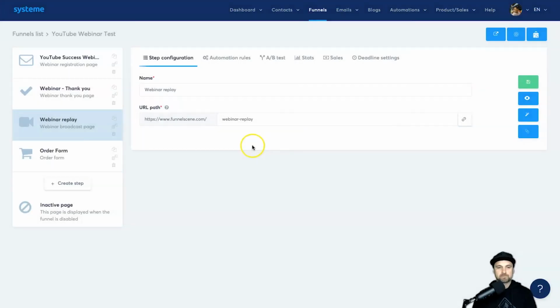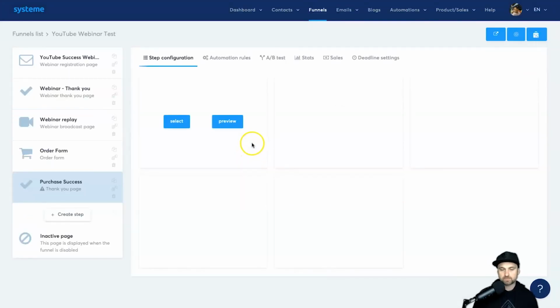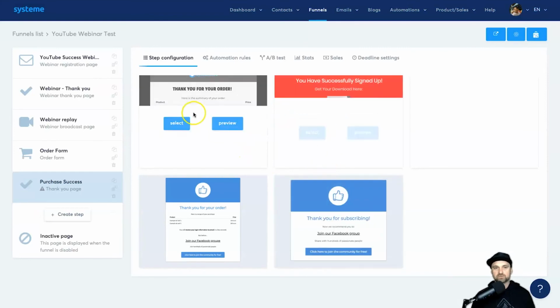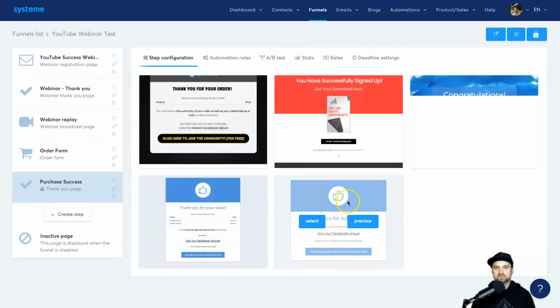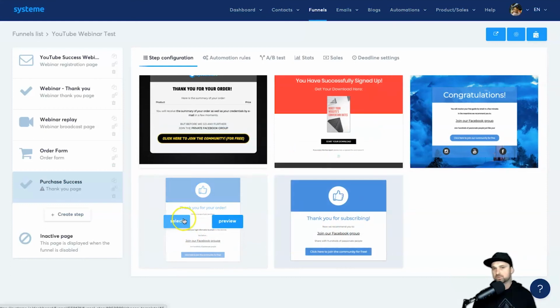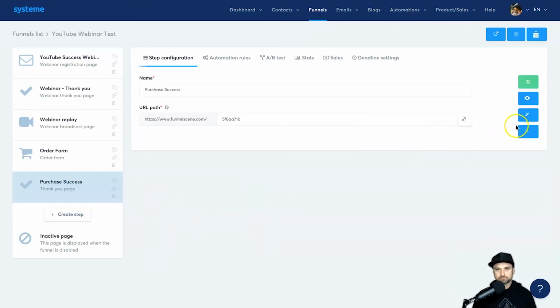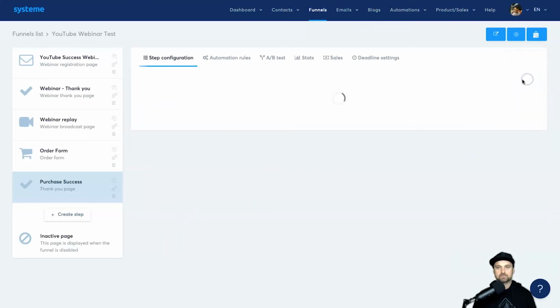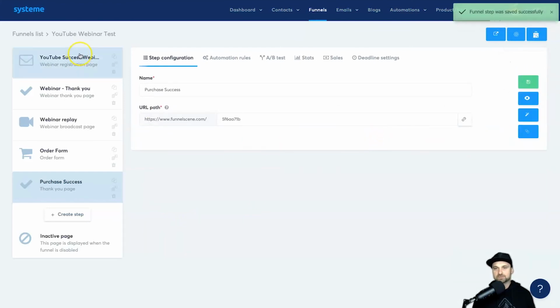Click on save. And this is going to give you some templates. Thank you for your order. So choose the one that sort of resonates with you the best. Customize it to how you want. So I'm just going to choose the simple one here. Right. Click on save. And now this entire funnel is completed, right?